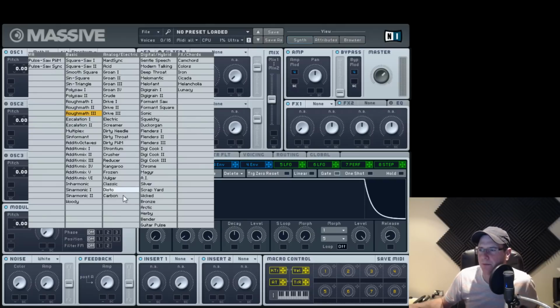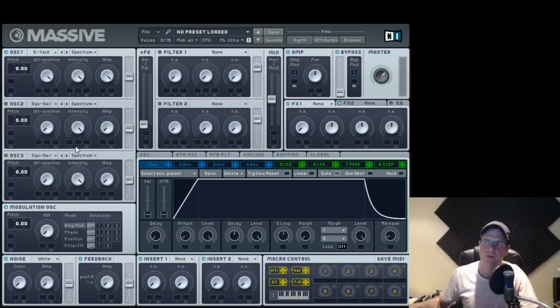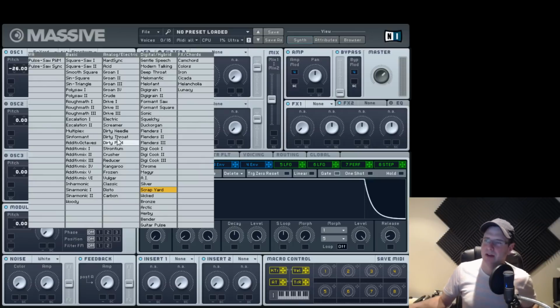Let's pick one further on. Scrapyard. This is a really common one that people use for drum and bass and dubstep. I'll pitch it down, you're going to see why straight away. So you get the gist of the basic wavetables now.